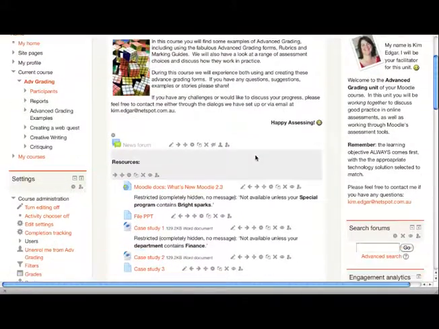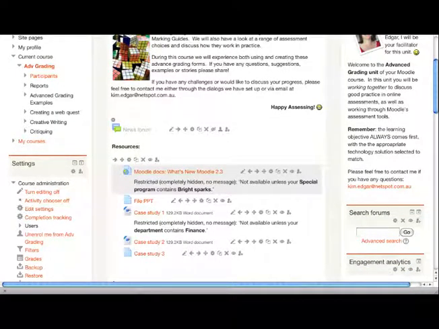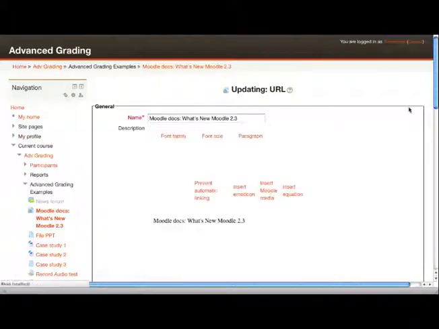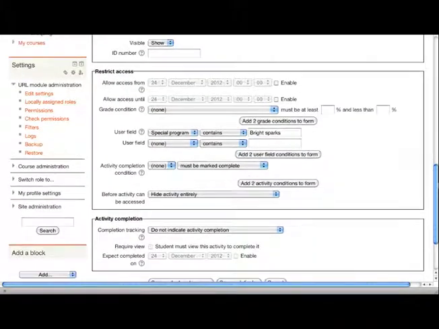You'll notice that this activity, Moodle Docs, is restricted. It's not available unless special program contains bright sparks. So special program is a custom user field, and bright sparks is one of the programs in that field. If we have a look at the settings for this resource, I'll scroll down to where the restriction happens.